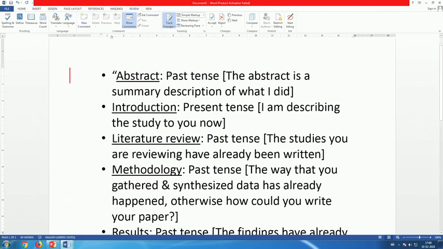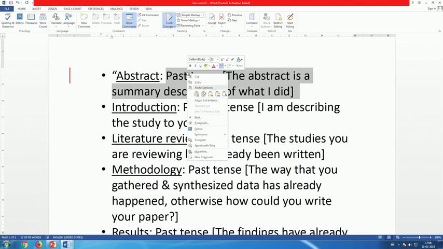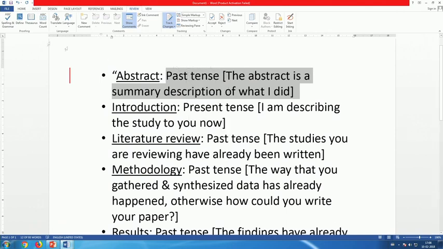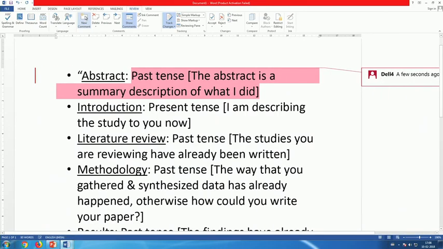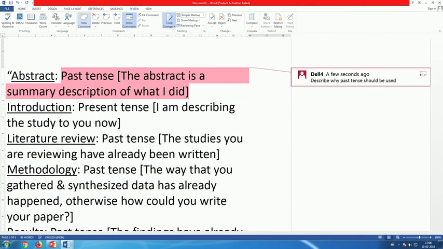Now, maybe I want to add comments here. So, describe why past tense should be used. Now, this is the kind of comment I would give to my student. All right.